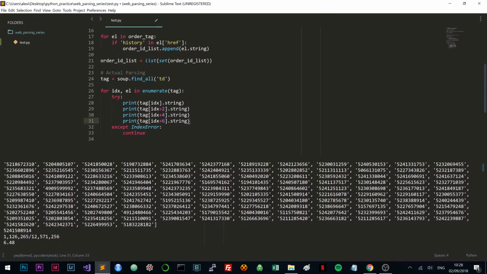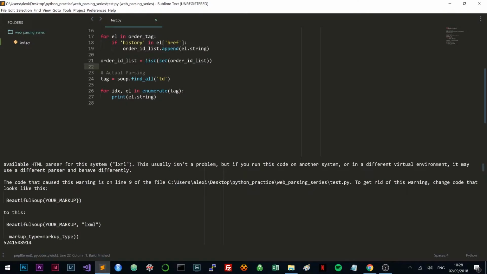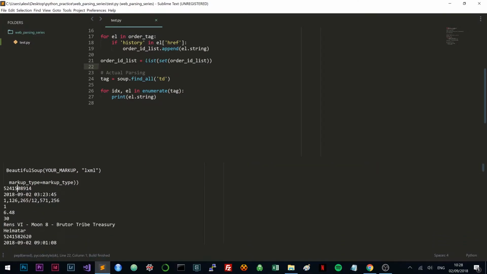So what we could do, let's just go back to printing l.string. Let's go back to this and see what we have again. What we're trying to do is find a way to extract this information. Before, I wrote a loop which just loops over everything, so that's not very helpful. So what we can do is say if element is in the order ID list, that's what I called it, then print element.